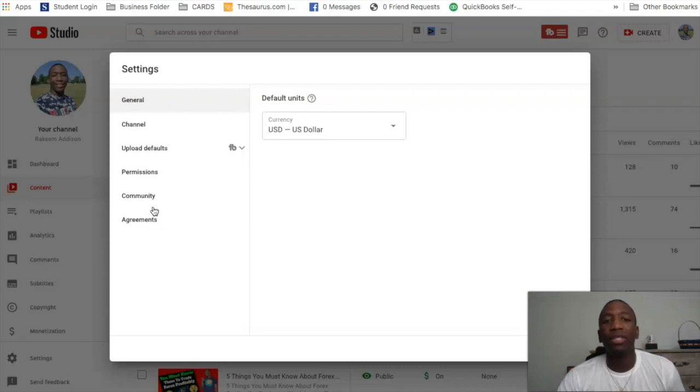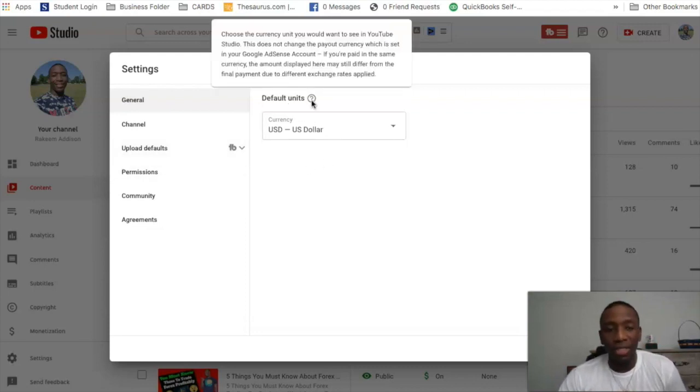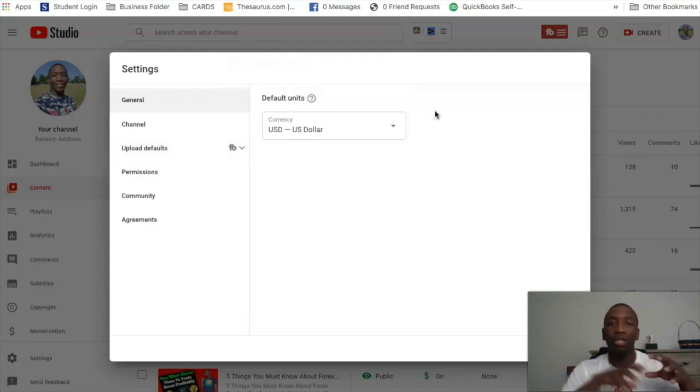So the first thing you see here is default units. Now, this doesn't correlate so much to the growing of subscribers. This is more related to Google AdSense, right? So if you're a part of the YouTube Partner Program and you're earning, then this is how your currency is actually going to show up inside of your analytics, okay? So we're not going to spend much time on that. We're going to go ahead and go to channel.